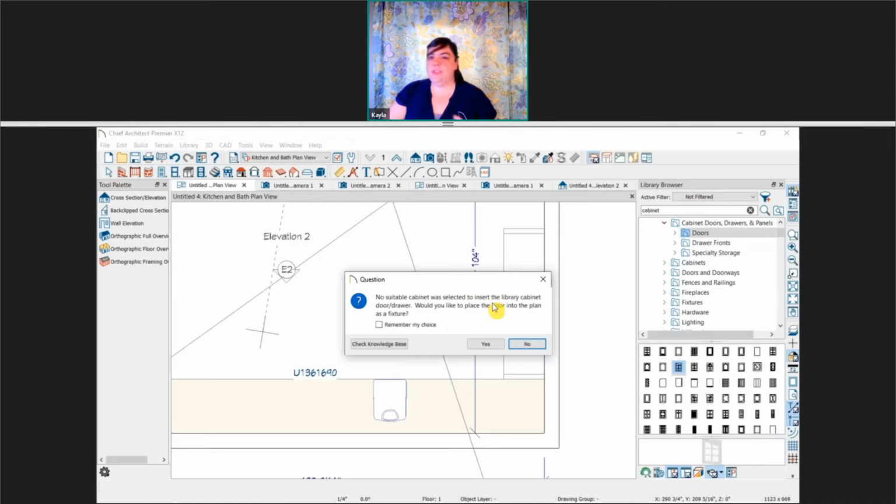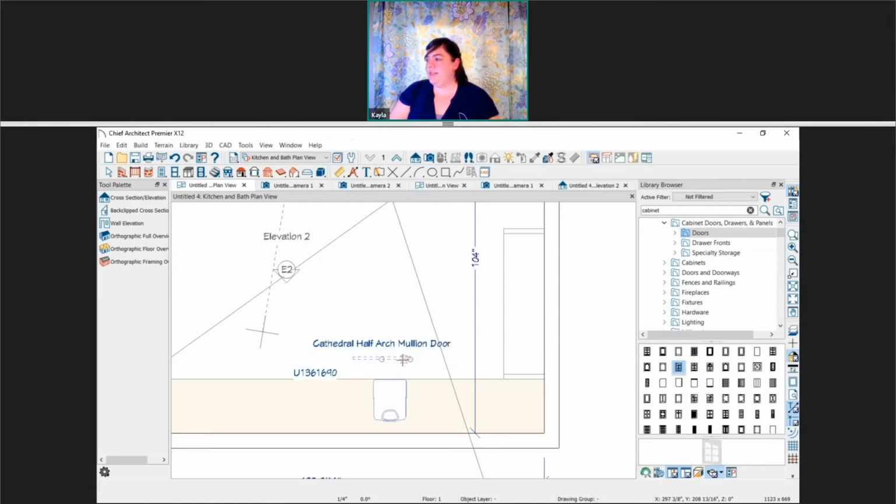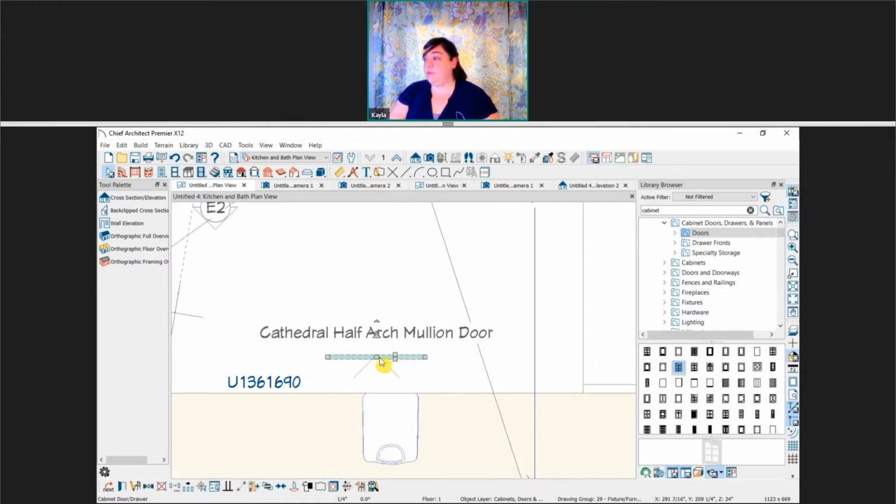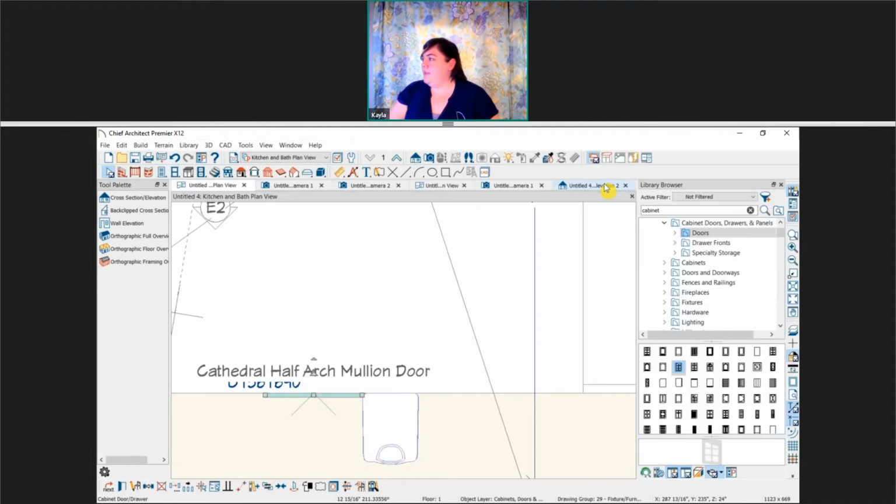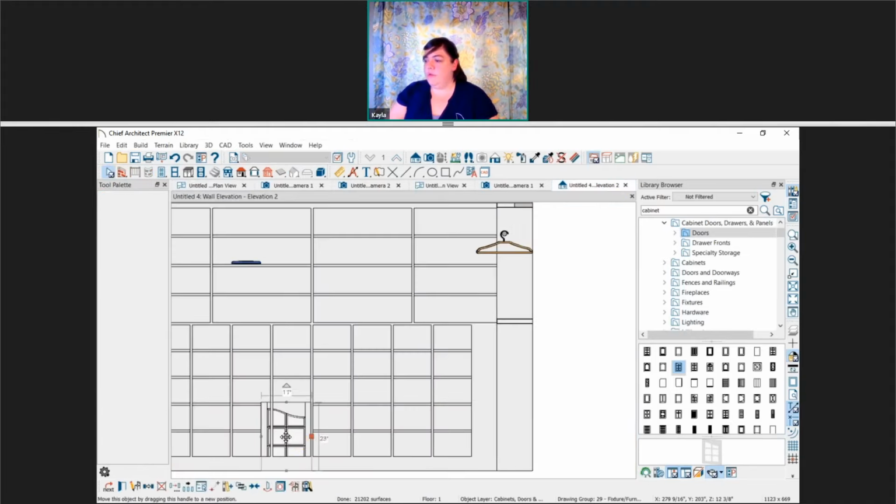So yeah, if we just take any cabinet door and just drop it in. So instead of placing it in a cabinet, we're going to just place it as an item, which is essentially going through the same process that we just went through to allow us to place it as an actual symbol. And then if we drop it into place in our elevation view, we can move it around. If we need it to have hardware, we can add that as well.